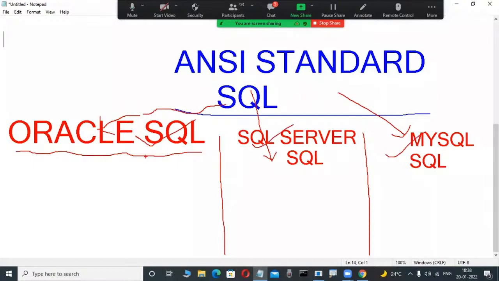How do you differentiate these SQL languages? They are conceptually the same. Conceptually, a table is there, a view, a procedure, a function, a trigger, a package in Oracle SQL. In SQL Server also: table, view, synonym, index, procedure, function, trigger. In MySQL also: table, procedure, function, trigger. These are the same conceptually, but syntactically totally different.